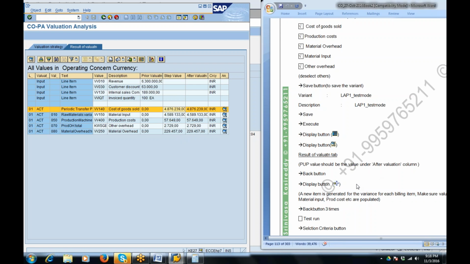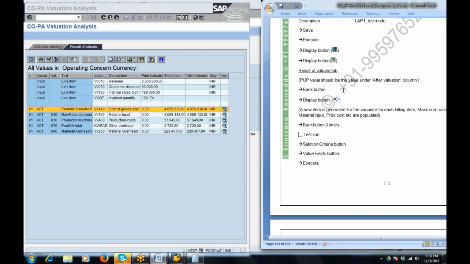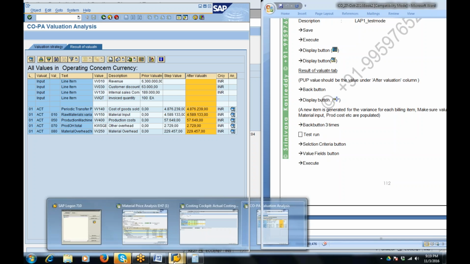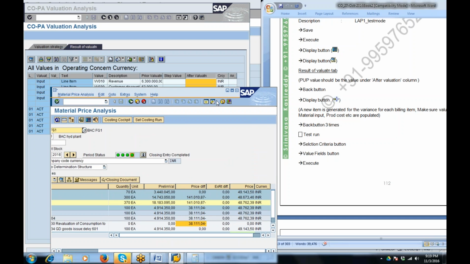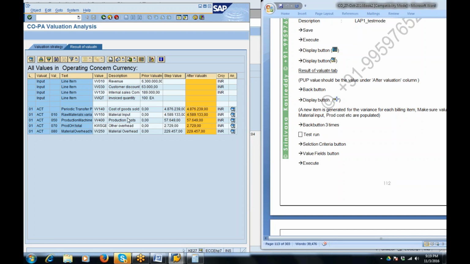Let us check. It should be the value after valuation column. See, this is after valuation. After valuation, if you look, now it is reflecting this price, including this one, 48,762.39. Now it's correct, and the difference is split into different components here.